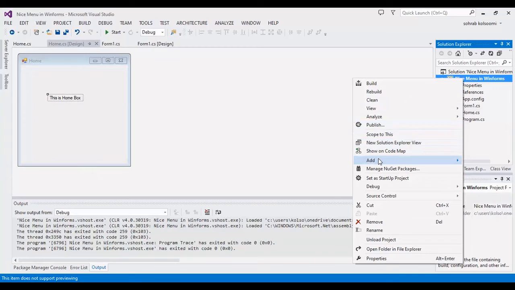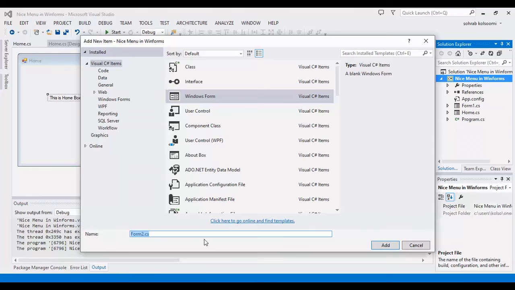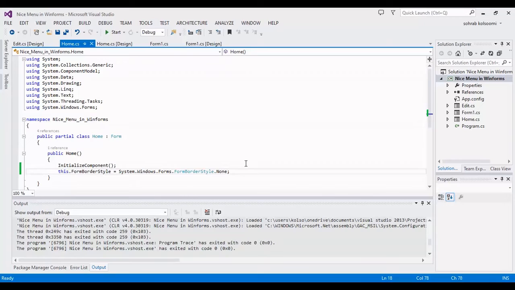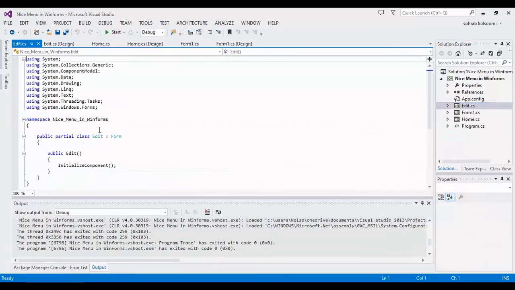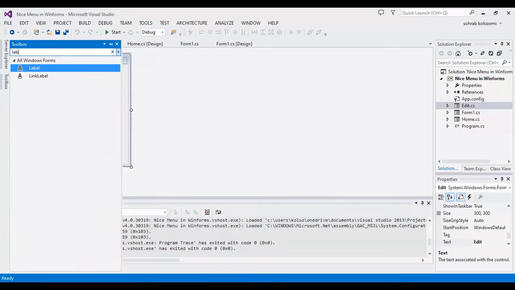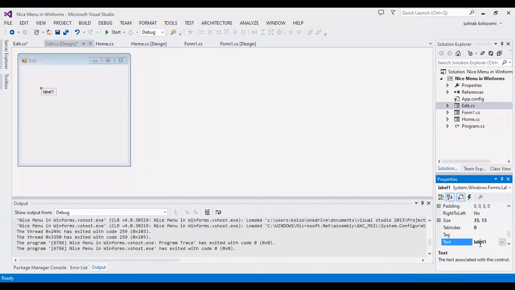Okay, now I should add another form with the name edit. Also, I want to copy this code and paste it in the edit form after initialize component. And I want to add another label to the edit form. This is edit box.